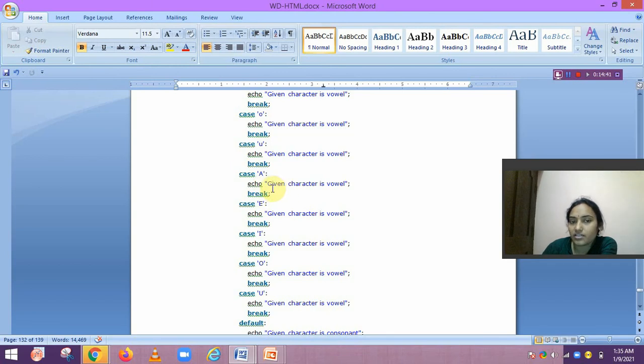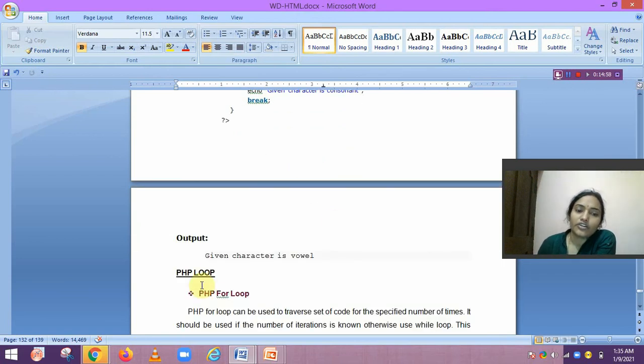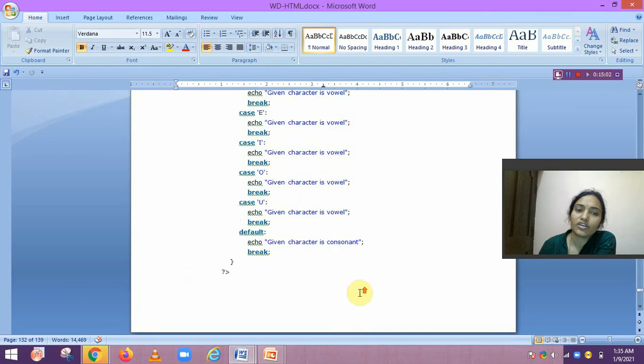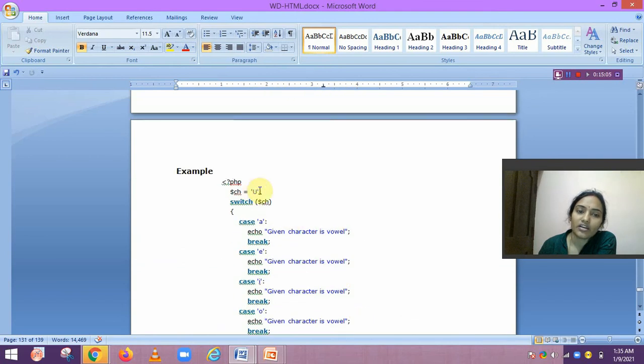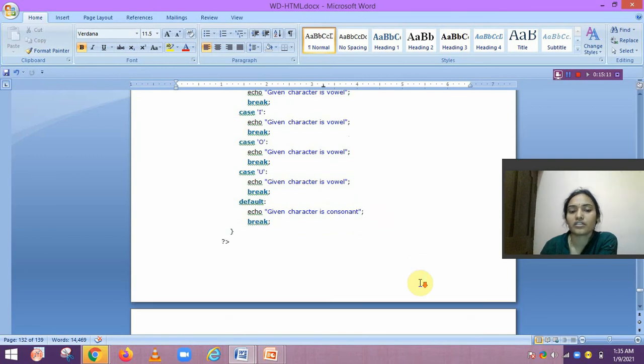If the case is A, then it will print given character is vowel. Case E, then it will give the same. In this way we write. If all the cases are not matched, then in the default case we print given character is consonant. Okay, so in this way it will break. After that it will print the message given character is vowel because it matches the capital letter U. So this message will be printed: given character is vowel.